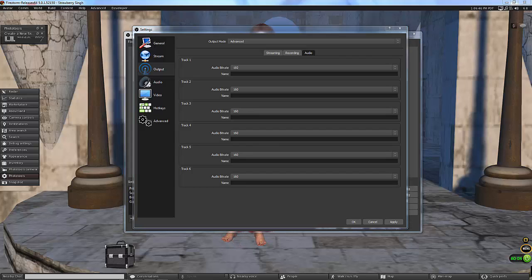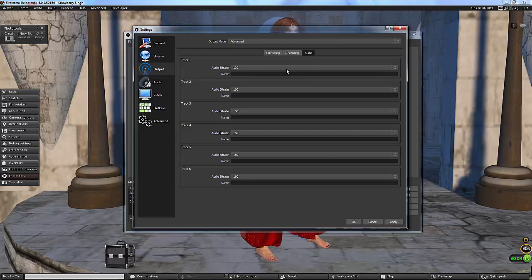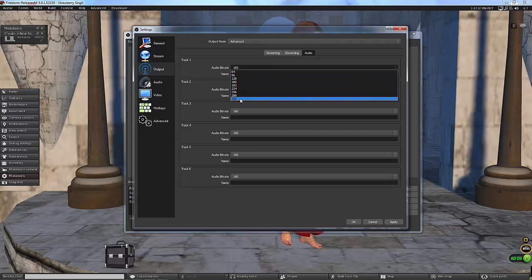Now the audio bitrate, 128 is the lowest that you should go. Set this to that if you don't have the best connection and all that. The higher that you set it, the better quality sound you'll get, but the more bandwidth it'll use. So I keep mine at 192 for recording purposes. If you have a better mic, like one of those high-end mics, go crazy, boost it all the way up.